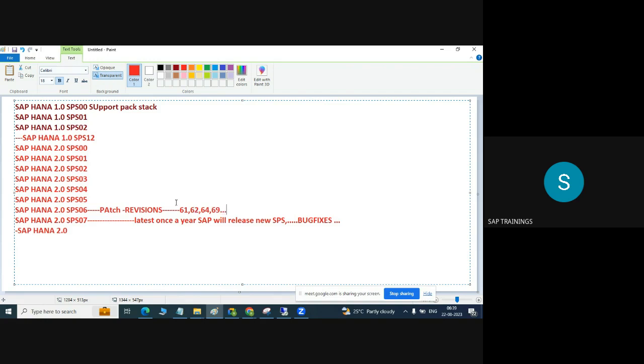Once 6.9 is completed, then the 7 series will come. 7 series means SPS 07 series here. Then between 7.0 and 7.9 only, they will release the new patches and everything. Once the number changes to 80, then they will release SPS 08, which means whatever fixes are there in the 7 series, they will all fix into the 80 series, and then release it to the market here.